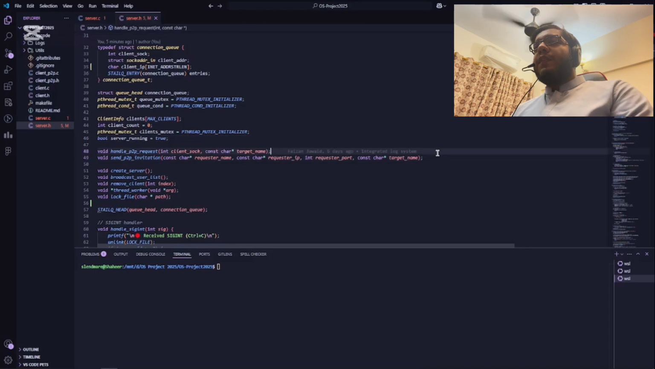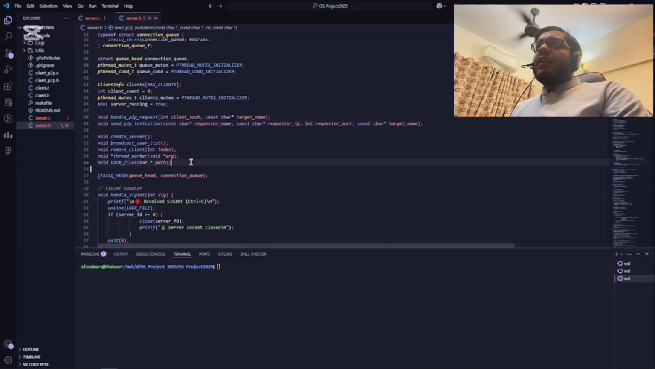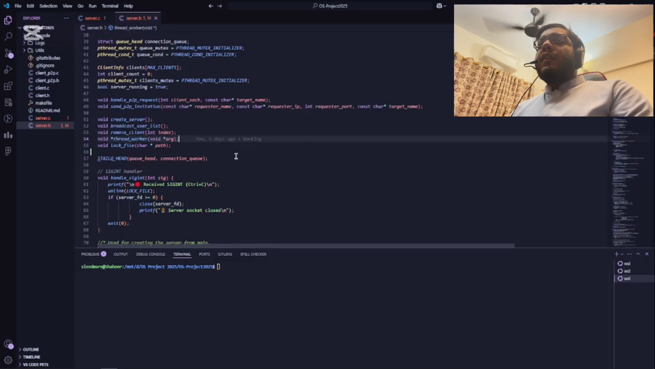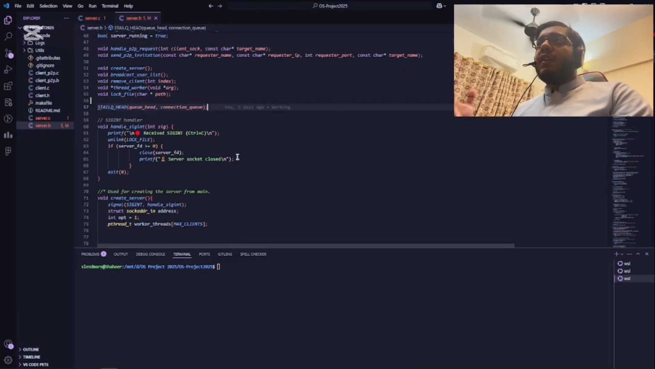Here we have some functions that will be explained later. These are used to handle peer-to-peer connections and peer-to-peer invitations between different clients. Similarly, here are some function declarations which we will discuss. Here we are actually setting the head of the queue. What's basically happening over here is that we have implemented a queue-based system in which the server receives client connections through a queue to which multiple threads are assigned from a thread pool. We'll see the implementation further.